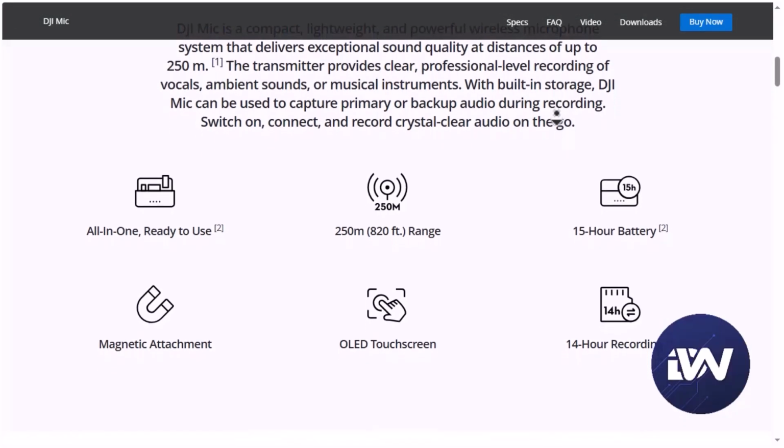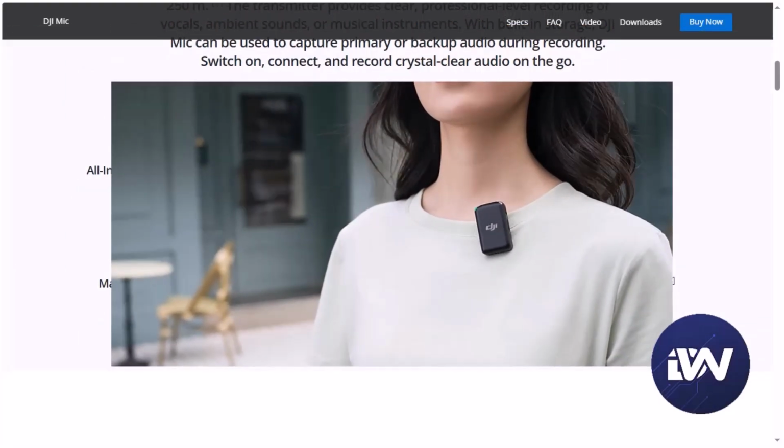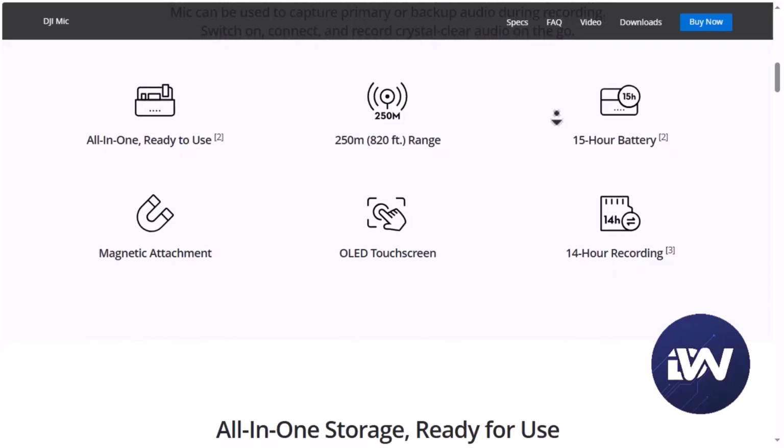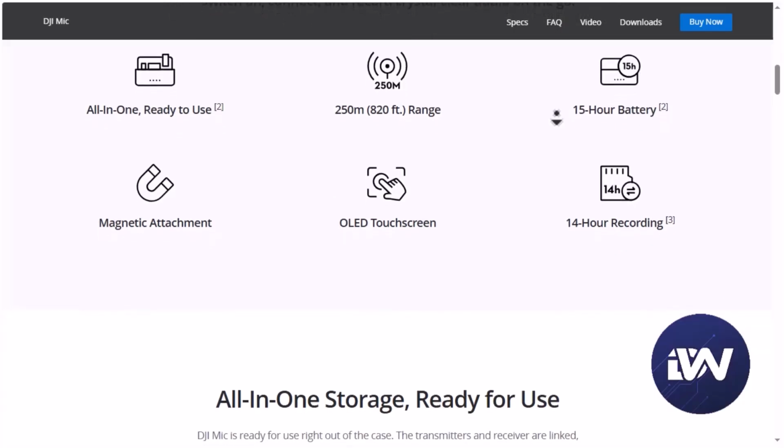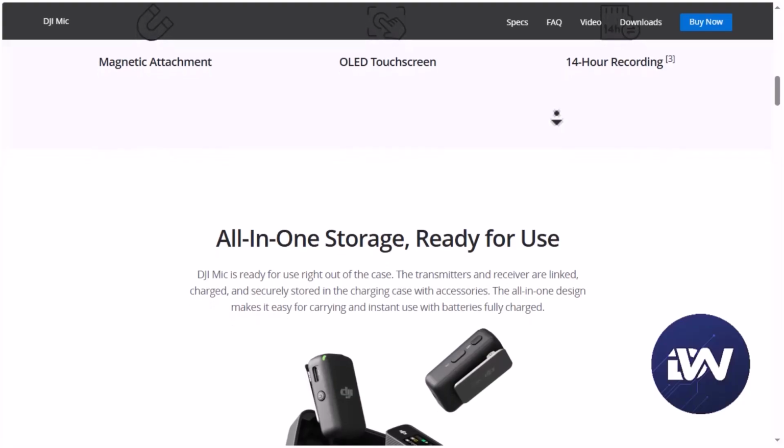Method 3. Check mic placement. Noise often comes from bad mic positioning. Clip the mic 6 to 8 inches from your mouth, not too close and not too far. Avoid rubbing against clothes or necklaces. Also use the windshield if you're outdoors.